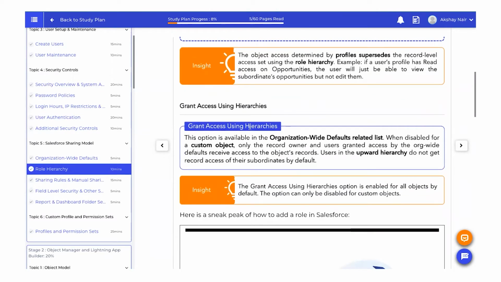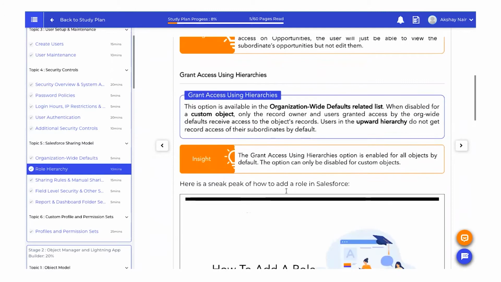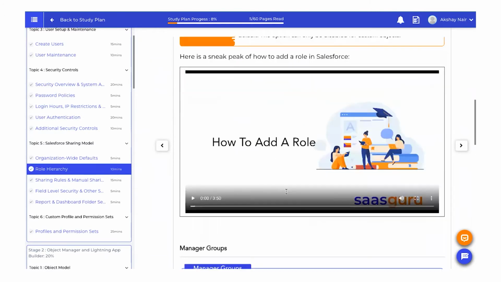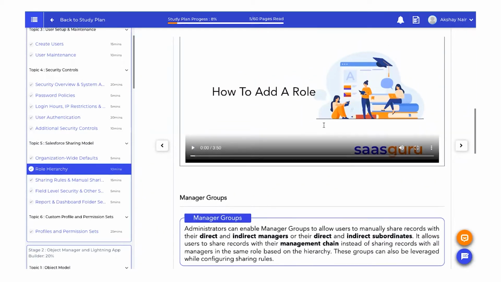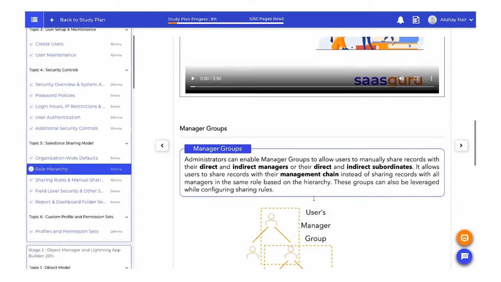Now, grant access using hierarchies, we already saw that example, so I'm going to skip that a bit and the demo of it is over here. If you want to see the demo, you can always come to this course, play it and see how to add a role and always select grant access using hierarchies in the sharing settings. Next concept is manager groups.